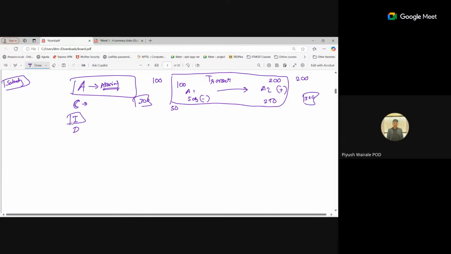Now, isolation is what? There are multiple transactions happening at the same time, right? So one transaction should not affect another transaction. That is what isolation is. Durability is what? Whatever changes happen here, debited and credited, should be persistent. It should not be like, I transfer 50 rupees now, and after 2 days it comes back to your account. This should not happen. That's what durability is.